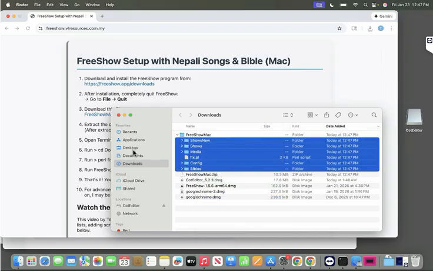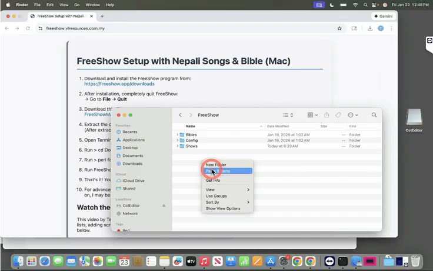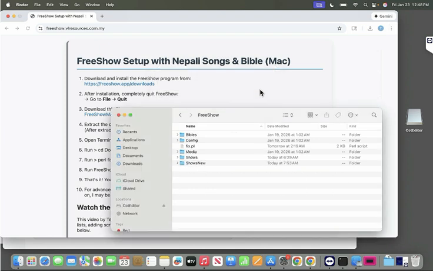and I go to Documents, and I go to FreeShow under Documents. Now I'm going to right click here and I paste 6 items. Just now I copied, I put apply to all. I'm going to replace all the files, whatever files there were, it will replace. And you see, I get all this.